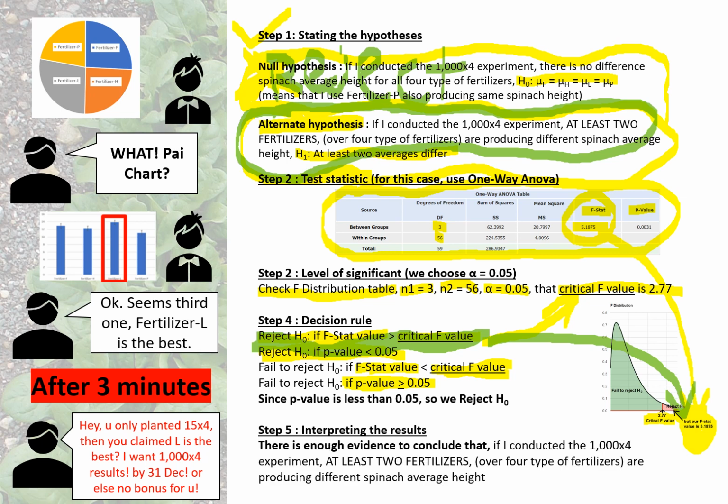Step 5, we're going to interpret the result. There is enough evidence to conclude that if I conducted the big experiment, at least two fertilizers over the four types of fertilizers are producing different spinach average height. But if we want to know which those two or more fertilizers have different results, we still need to proceed with another test. It's called the post hoc test. But at the moment, we're not going to touch it yet.